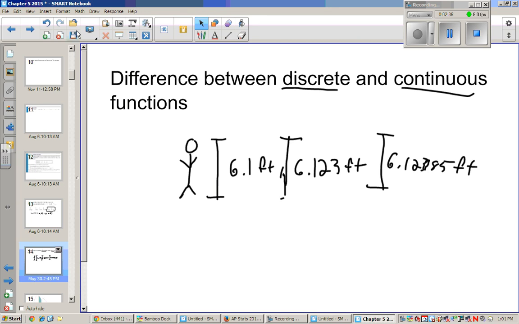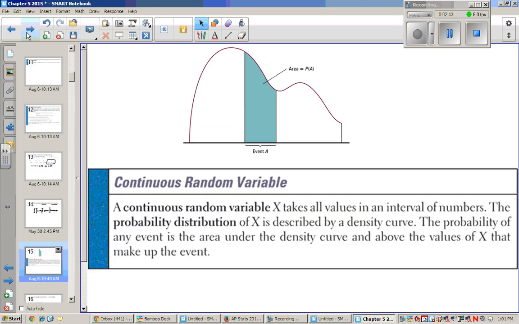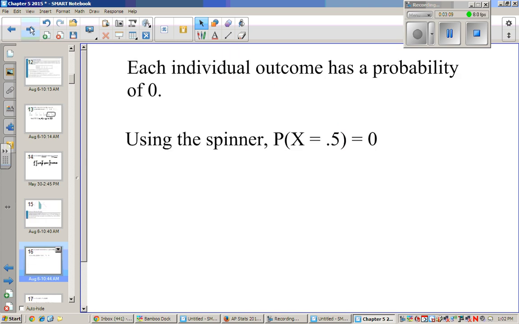A discrete random variable, it's clear there's a countable number of things, 0, 1, 2, 3, or 4. That's discrete. Now when we're dealing with continuous random variables, it's hard to pinpoint one thing exactly. So we usually have some idealized curve, like a density curve. Now a continuous random variable takes all the values in an interval of numbers. The probability distribution of x is described by a density curve. Now this is an example. The area here represents the probability of that event occurring.